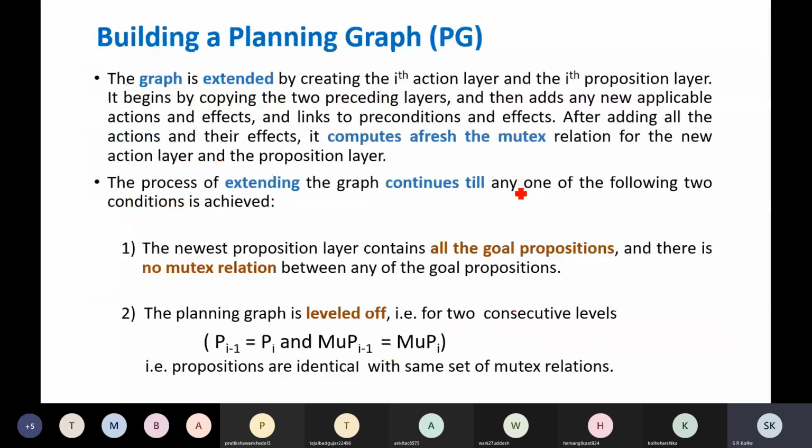Now, how to build a planning graph with these components? You start with preposition layer P0. Preposition layer P0 will contain all the prepositions which have to be true. So that will be given in the initial state. And then you are going to extend this graph. You add actions in action layer A0. Then as a result of that you put all of them in preposition layer P1. Okay. So that will build a planning graph.